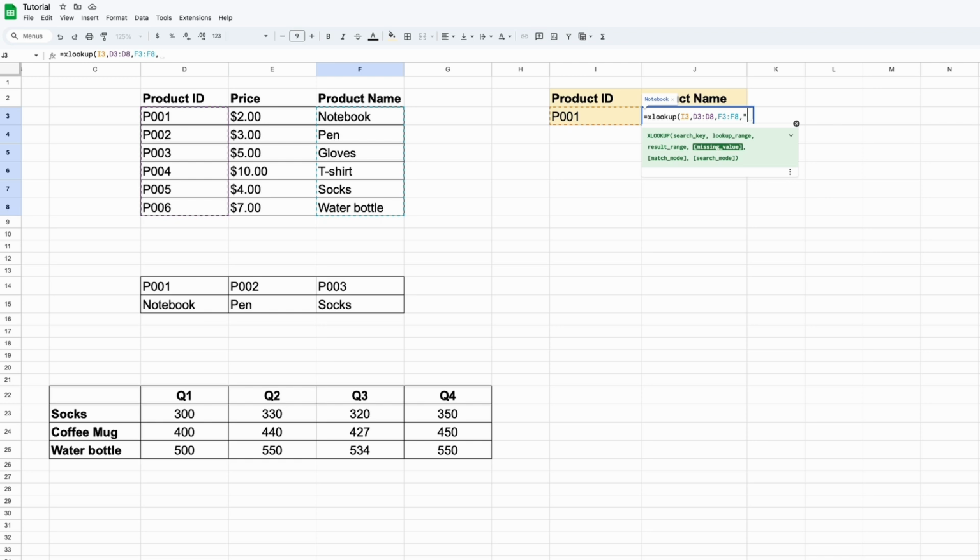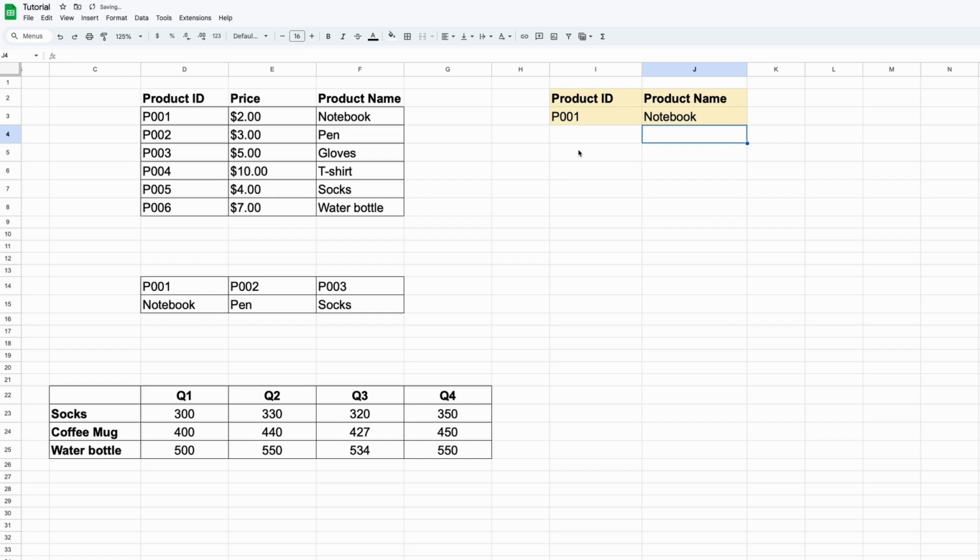For missing value, let's customize it to checked. It will be shown when there's no matching result. The match mode we use 0 for exact match. For search mode, we use 1 to search at the first item from top. We can use -1 to search from the last item. And P001 is notebook. P002, pen. P005, socks.